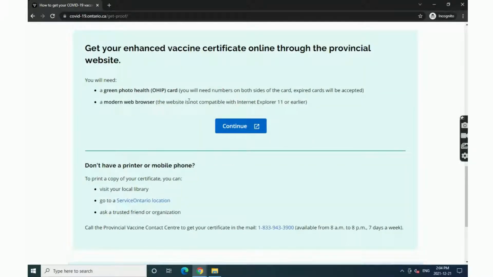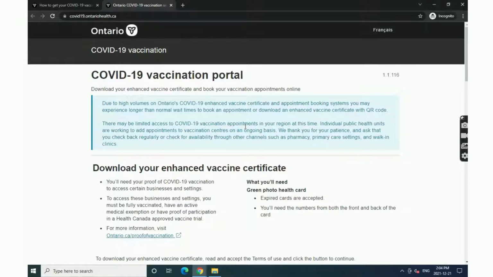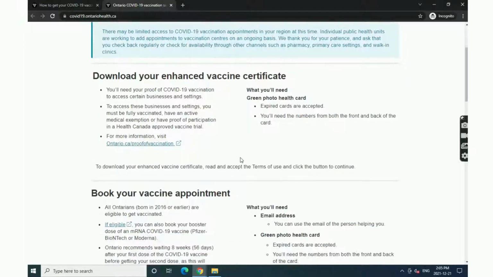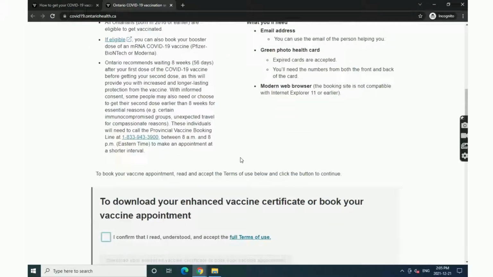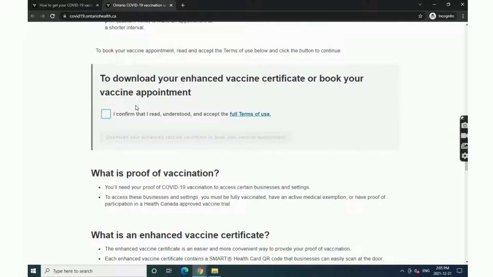And then it's going to tell us that we need our green photo health card. And we need a modern web browser, so you cannot use Internet Explorer 11 or earlier. So we're in Chrome, so we'll be okay. So we'll press continue. And that will bring up this next page. So we're going to scroll down past all of this information, down to download your enhanced vaccine certificate.